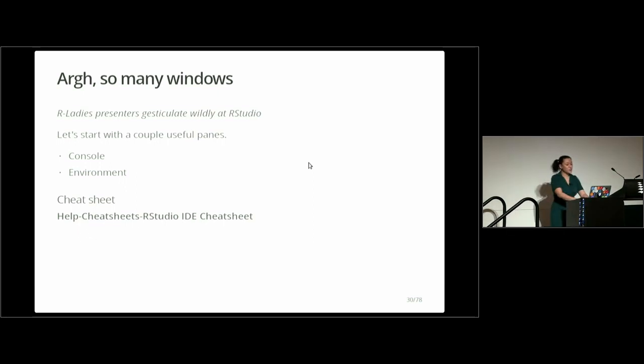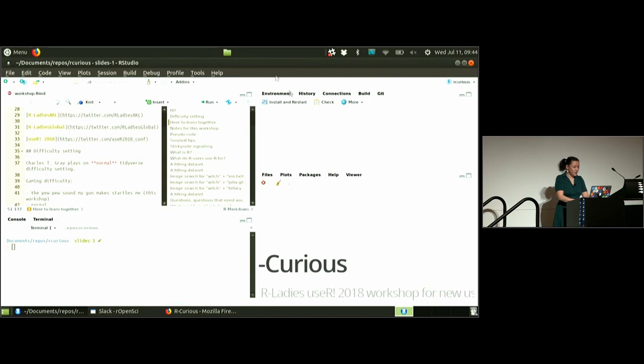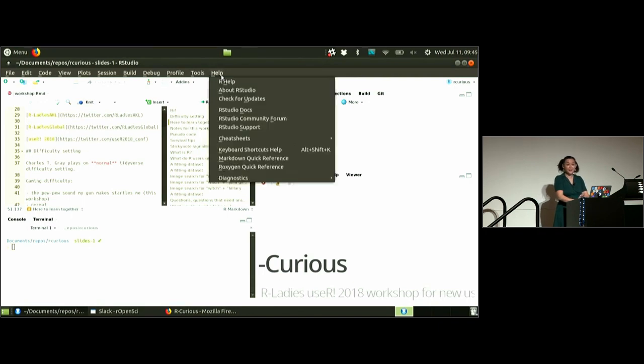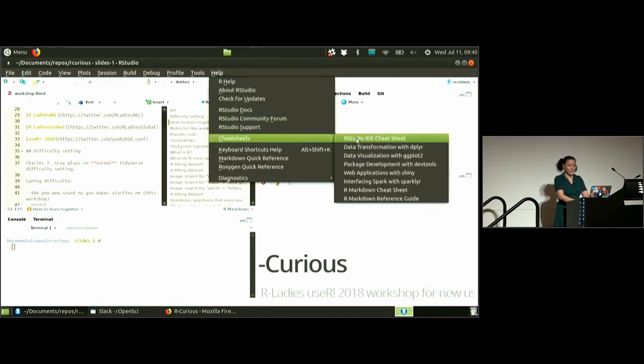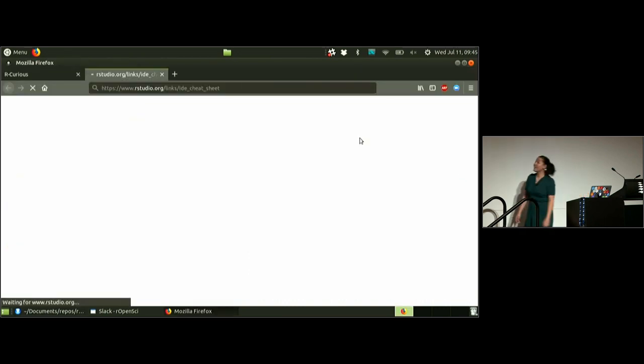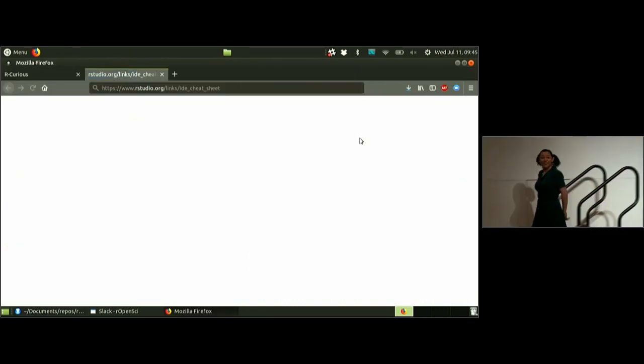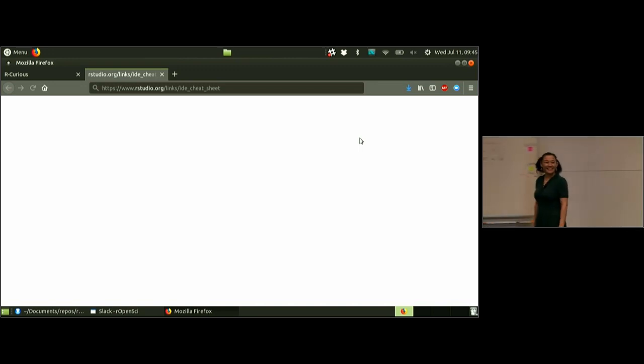But before we do, I just want to point you to our very first cheat sheet of the day. We can access cheat sheets by going to Help, Cheat Sheets, and RStudio cheat sheet. Let's all open the cheat sheet so we know how, and I'll do it too. Take a look at it.